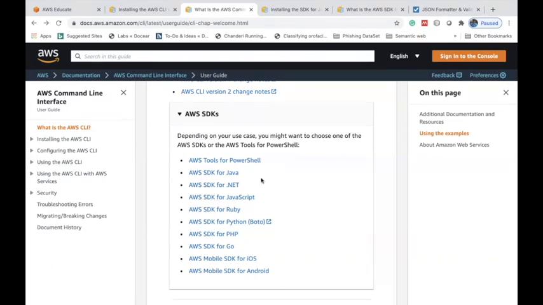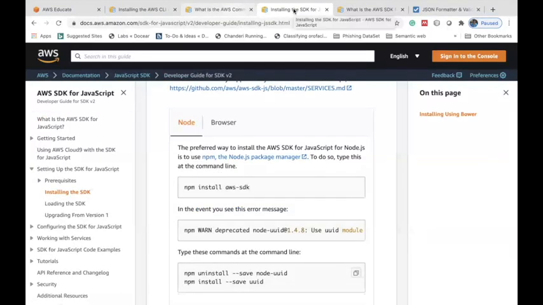Currently we are going to use the SDK for JavaScript. In Node.js we are using JavaScript syntax to write our programs. So among these SDKs, how do we install the AWS SDK for our Node environment? Look at this particular link. It highlights a command showing how to install the AWS SDK in your local system.